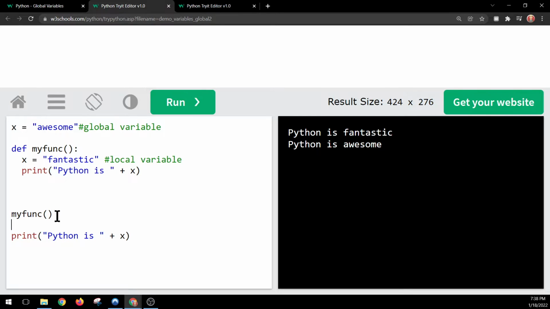So since it's called before it, this code here is executing this function definition. And then it's redefining an x variable locally, okay? And it's assigning it the value of fantastic. So that's why when it's running, you're getting Python is fantastic, because it's basically redefining the x variable to fantastic locally.